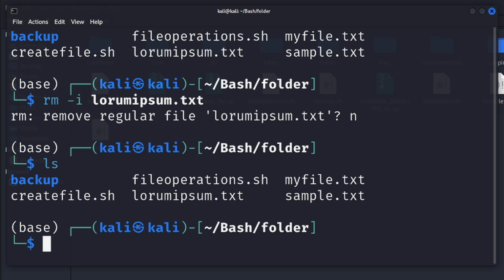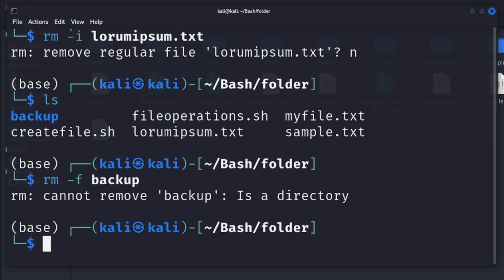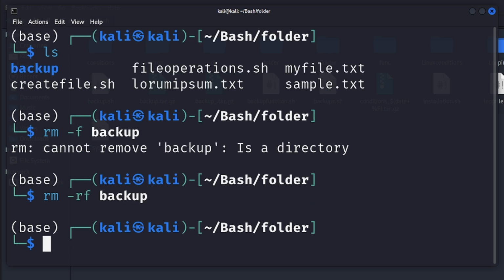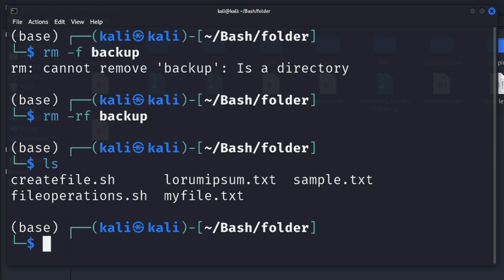Let's say you want to forcefully delete a file with no prompt. You would write the same command as before, but instead of -i you write -f. In this case, we have a lot of text data in backup. And in case of directories, you write it as rm -rf backup, or the directory of your choice, and you can see that that backup folder and its contents have been forcefully deleted.